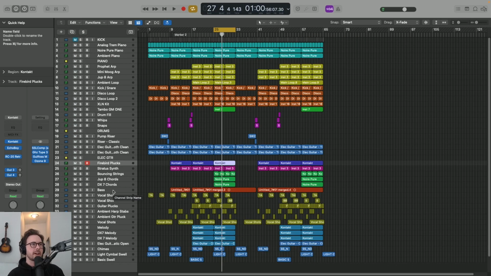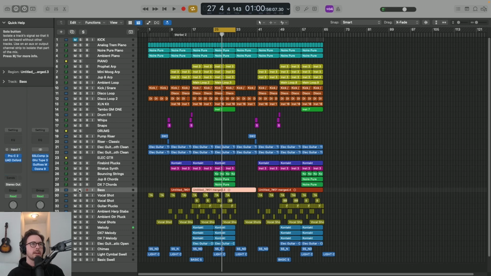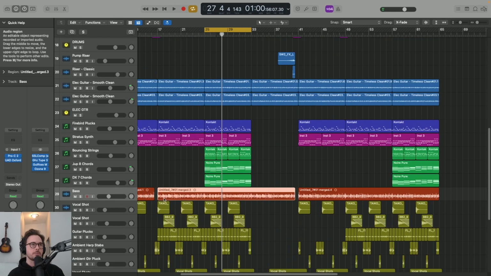Once I had the guitar part dialed down, it was all about finding that bass line, and this bass line that I came up with is playing quite an important role in the mix and driving the energy of the track forward in a big way.